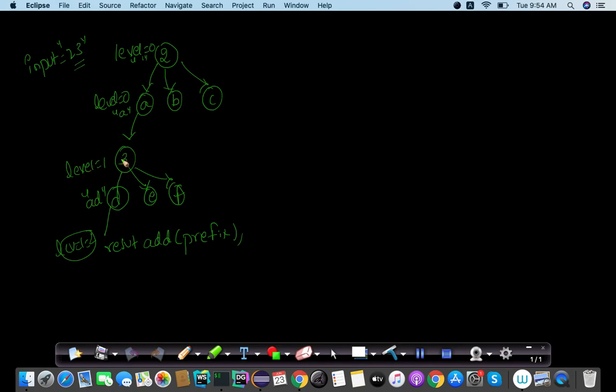Now that we are at 3, we again basically have three possible combinations D, E, F. So now we are at D. So we basically combine A and D, which will form AD. Now we again increment the level equal to level plus 1, which will be 2. Now that the level is equal to the input dot length, we don't have to call the function again. So we need to stop here and add the prefix to the result set.